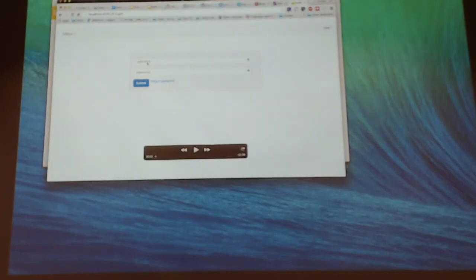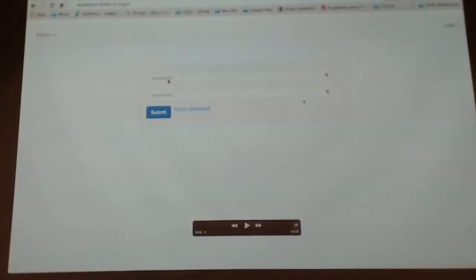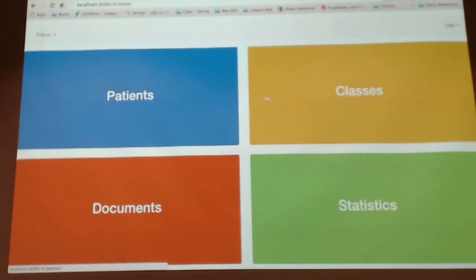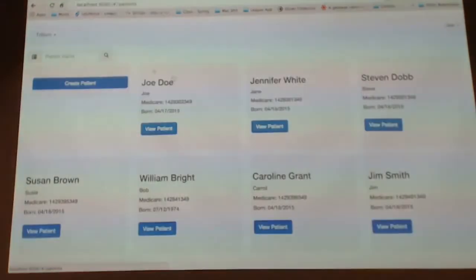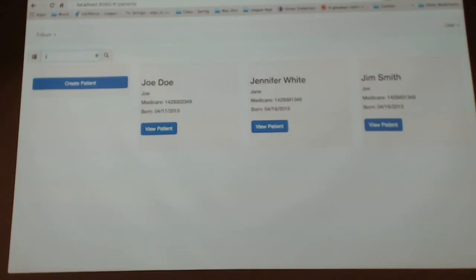So this is as far as we've gotten in the application. We have the ability to log in and log out right here. We chose for the homepage to be four of what we thought would be the most used classes: patients, classes, statistics, and documents, things that people would probably want to hit earliest. And then on the top, we have a global navigation bar.